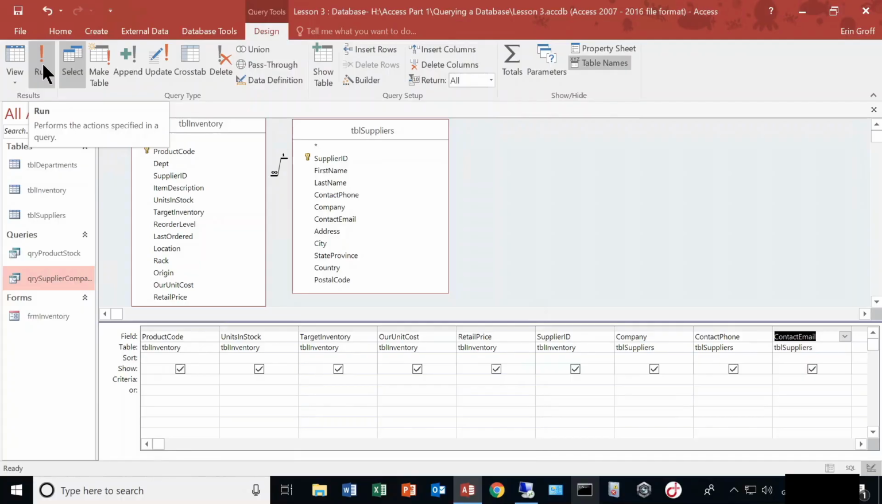I have product code, units in stock, target inventory, our unit cost, retail price, supplier ID. Those are the fields I took from table inventory. Then I have company, contact phone, and contact email. Those are the fields I took from table suppliers. And now I can view them in one spot.